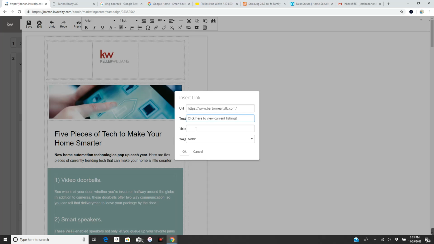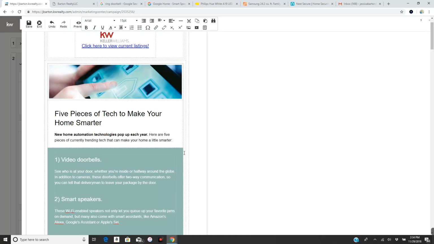And then I'm going to leave the title blank on this, but I'm going to do the target. And instead of having none, I'm going to do new window, because if they were to click on that link, I don't want it to get rid of the email that they're reading from me. I want it to open in a separate window on their browser. So you can see I've added that now.